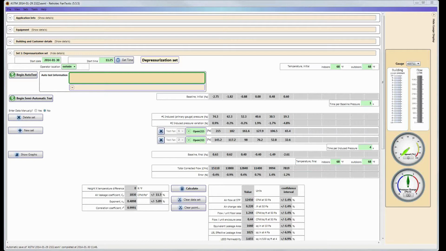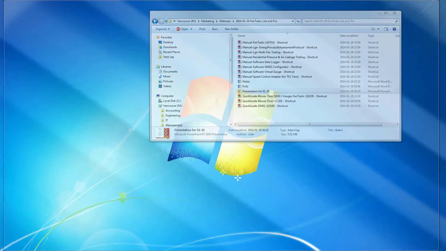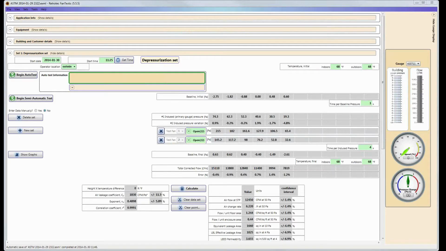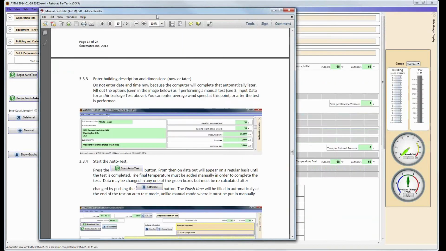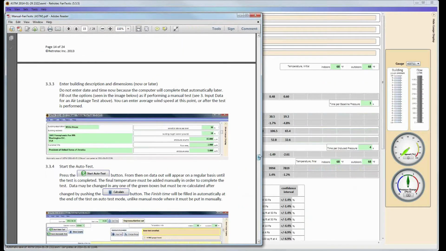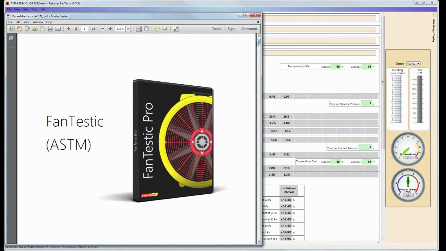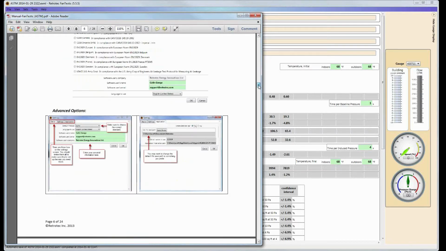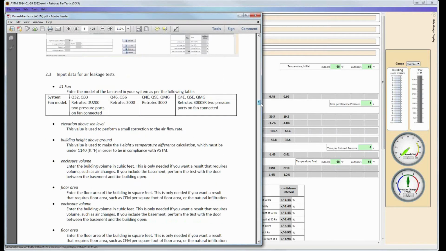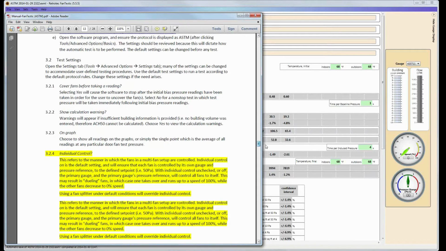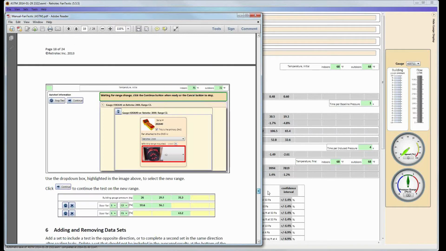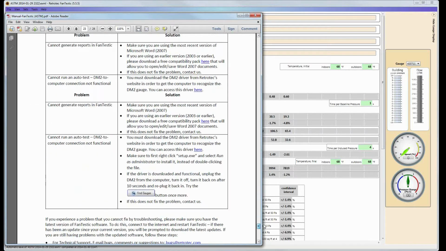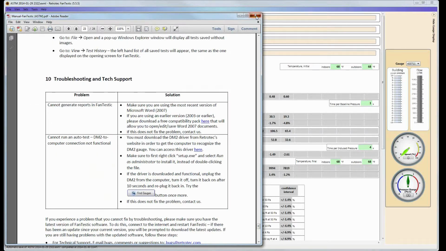Let's just take a look at what we have in the way of manuals. So the first one is the manual on FanTestic for ASTM. So we've actually provided a separate manual. Here it is. This is 24 pages, and it goes through the running of the software and every single thing that you need to know about running the software, in color. Basically, if you just ran through this manual from start to finish, it would walk you through every single one of these scenarios. So that's on the software.